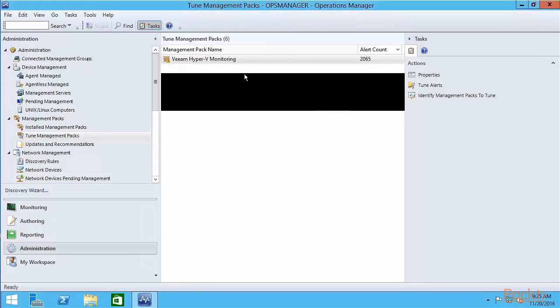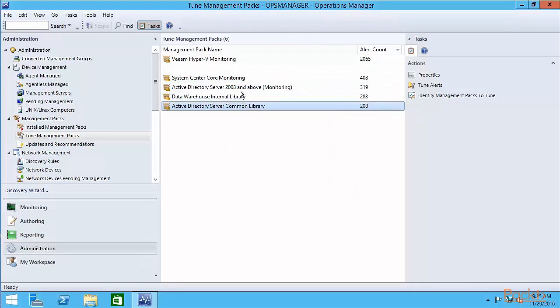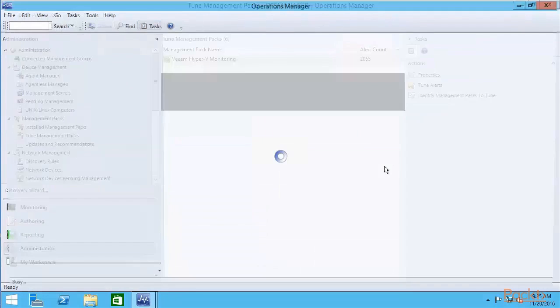And what I've received is, well, first an anomaly in my console. This does not happen in other environments, so I'll need to troubleshoot that. But I can see that my most noisy alerts based on those parameters, my highest counts of alerts, are these management packs. So we can go ahead and say from the Veeam Hyper-V Monitoring management pack, let's tune alerts.